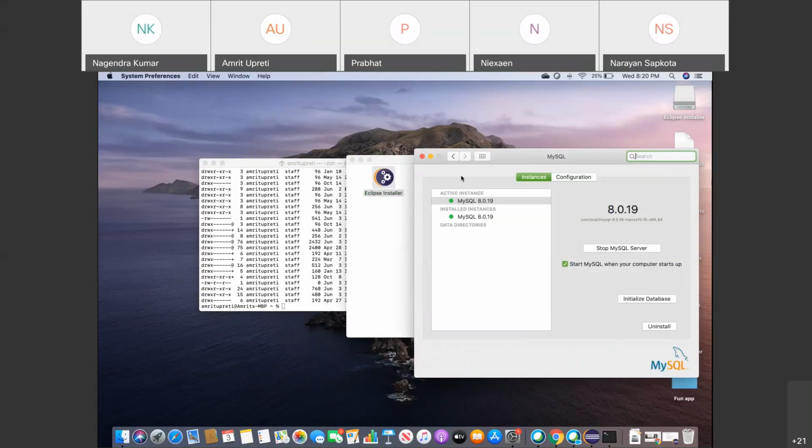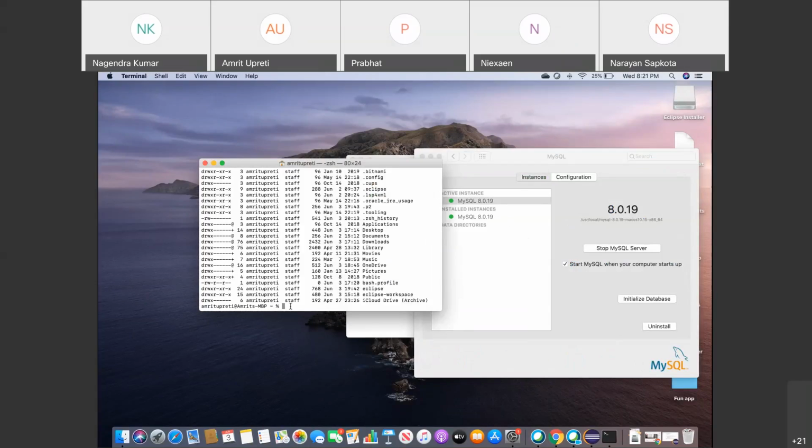Already you have installed it, okay? That's cool. Can you come to the terminal? When you installed it, it was asking for a password. Yeah, I already did it. Here you type mysql. If you want to use the terminal, type mysql space -u space root.